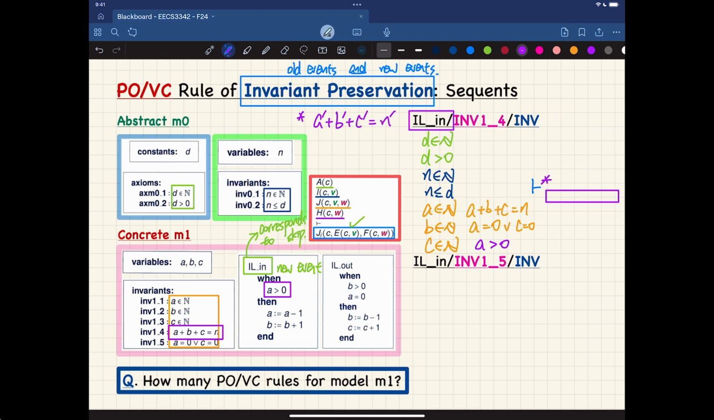The same as before. And what about the left-hand side? The left-hand side here is all about the concrete transition that's going to happen, which corresponds to ILN over here. So A prime should be replaced by A minus 1. B prime should be replaced by B plus 1. You can see exactly the correspondence over here. And C prime would be implicitly just C, equals. Now, what about N prime over here?